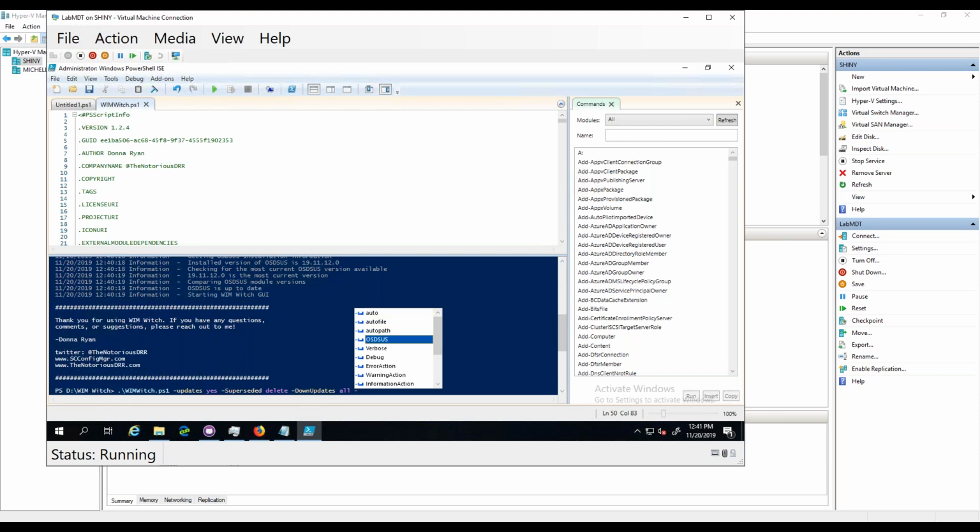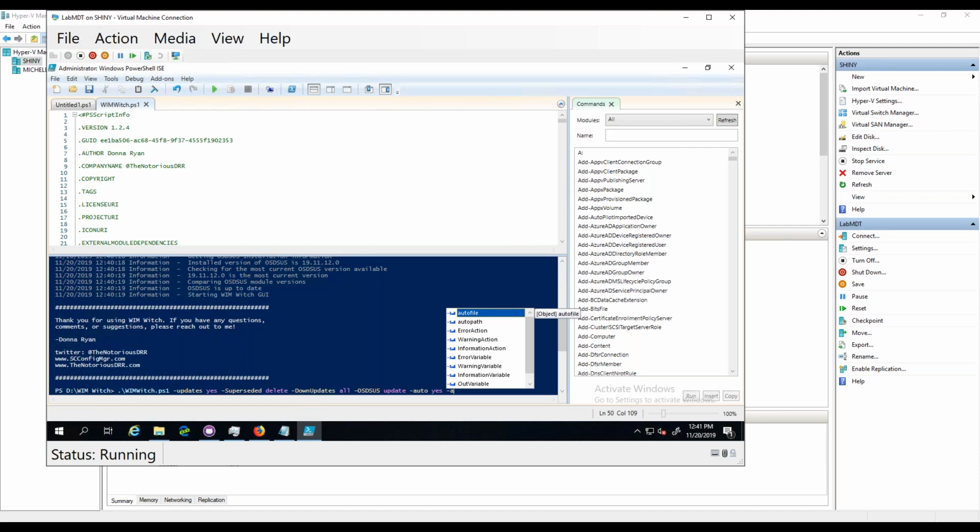What else can we do here? As far as OSD Sauce, which is the core of the update catalog, I'm going to tell it, yes, go ahead and update the OSD Sauce catalog if there's a new one available. And then you have these other three: Auto, AutoFile, and Autopass. If I tell Auto, it just puts it in automatic mode. But with AutoFile and Autopass, the difference is that with AutoFile, you point it at a specific save file from the GUI, and it's just going to do that job.